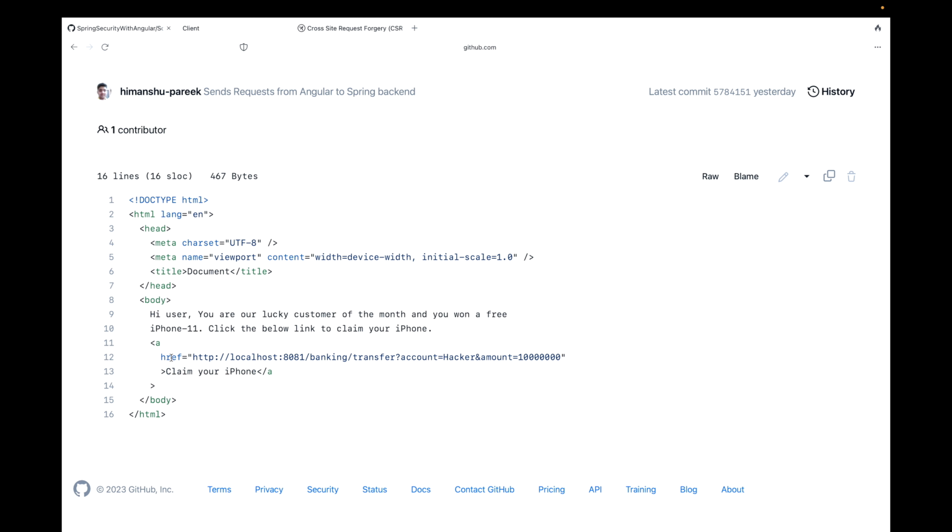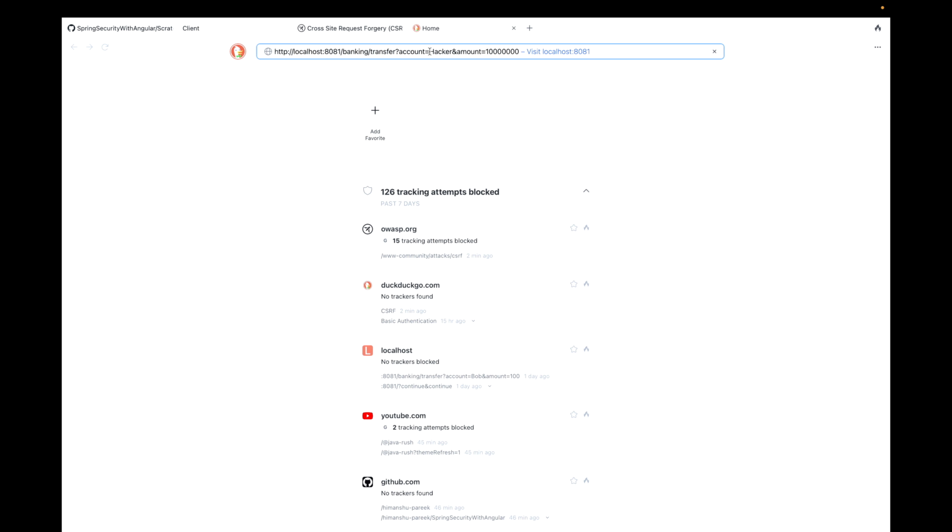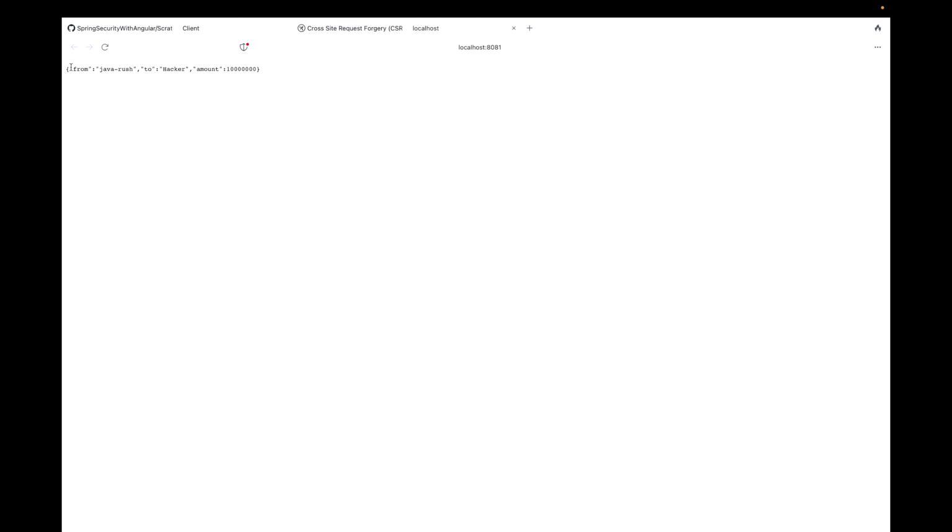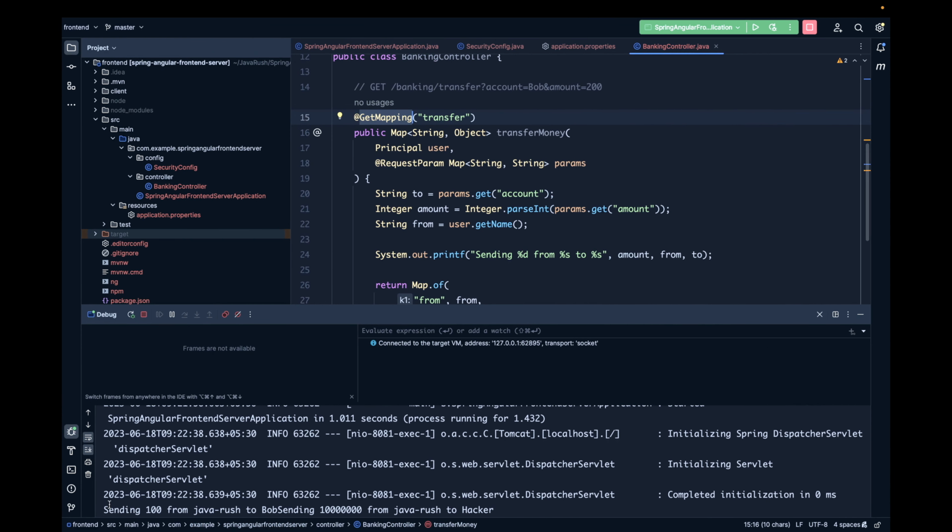And whenever we click on that, it will open this link: http localhost and this link. So it will be same as opening this link in a new tab. If I click on there, see, from Jawaras to hacker, amount this. That means this much money has been transferred from our account to hacker's account. You can see in the logs as well, sending this much money from Jawaras to hacker. That means now we are broke. So you should never do that. Never use GET request to change state of your backend.